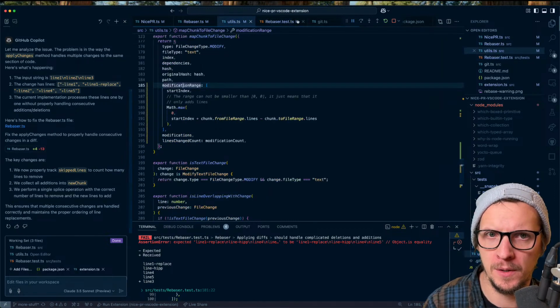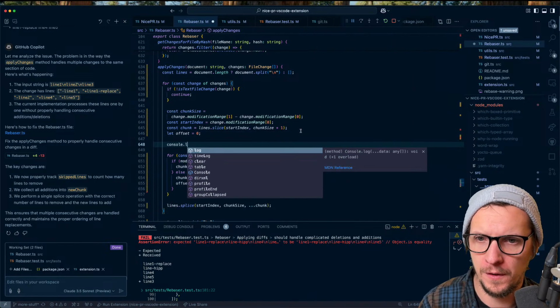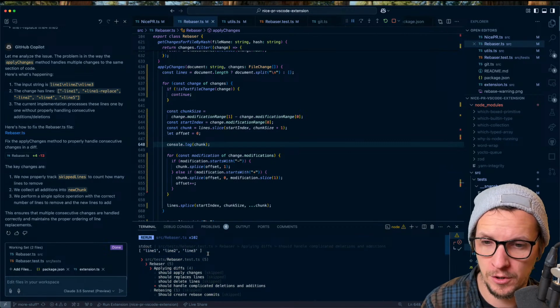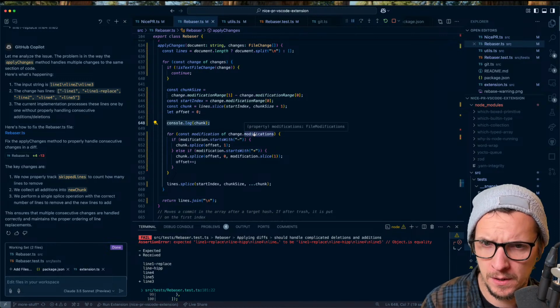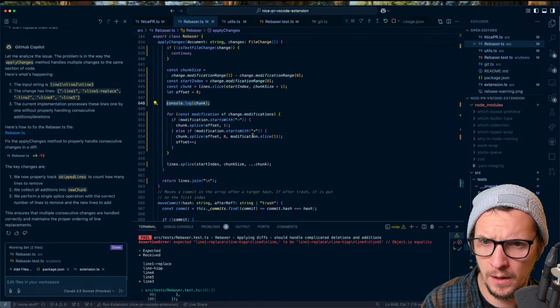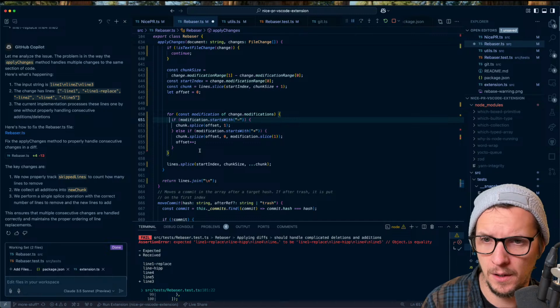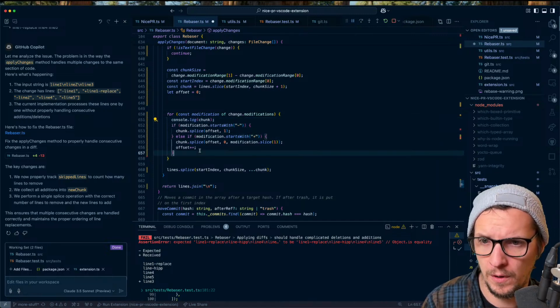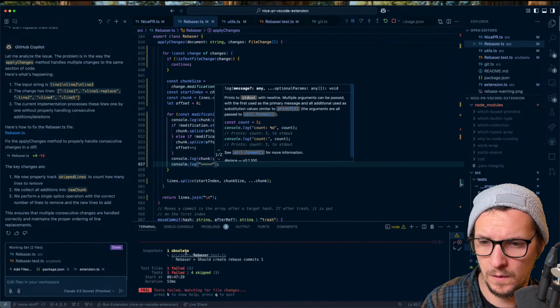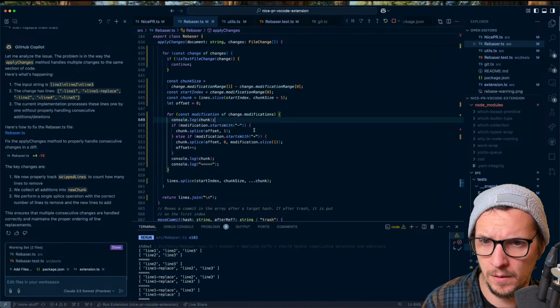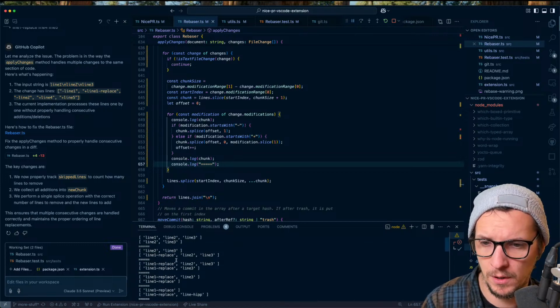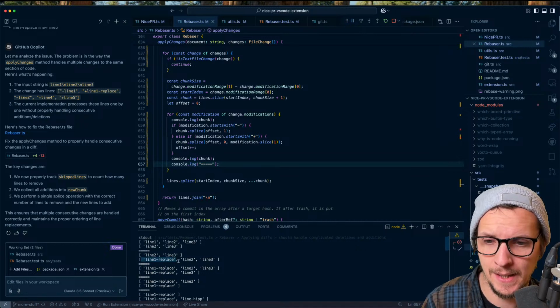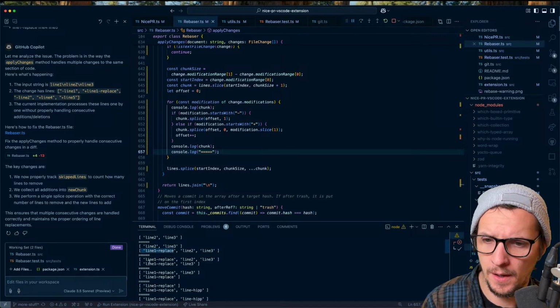But yeah, no matter. Let's try to understand what's happening, because there's definitely something wrong. So console.log, what's the chunk we're getting here? We're getting the correct chunk. And then we have this offset, so we're just going to check the chunk for every iteration. We have a before, after, and then console.log. First we have line 2, line 3. We're removing the first one. And then we are adding at the same offset, which is 0, which is correct because we did a replacement. And then we have a deletion again, which is on the next index, which is correct.